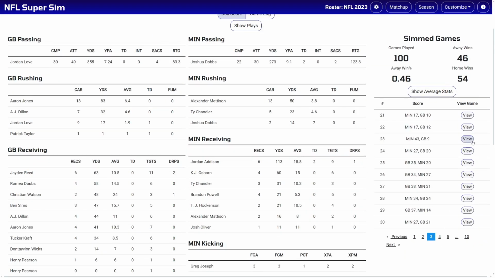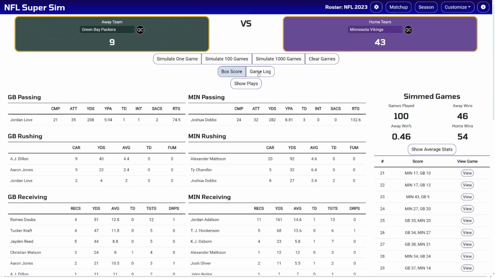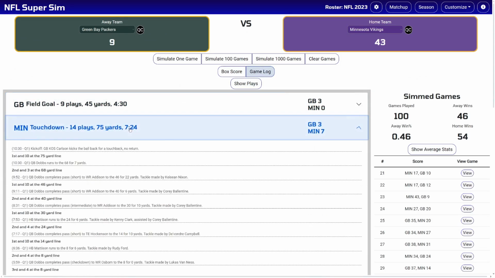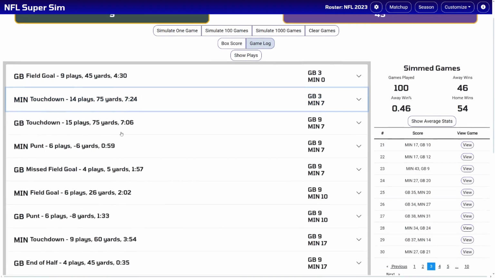Here, we can see a game that was a blowout. Let's see the game log. Here, you can drill down to see every drive and even every play.